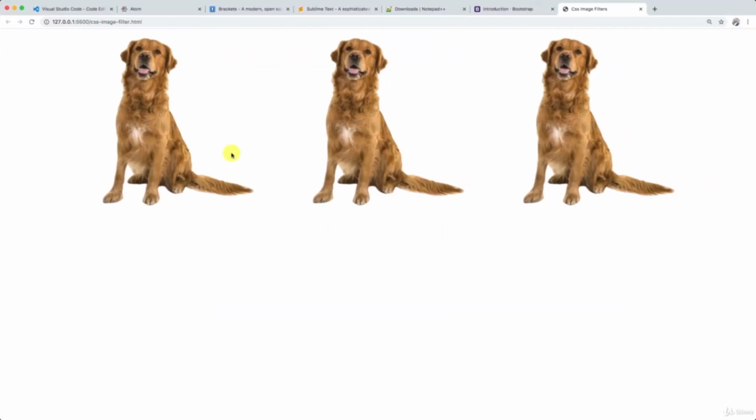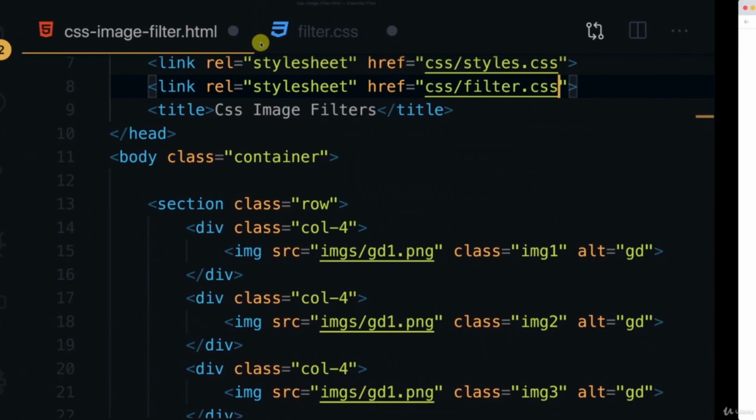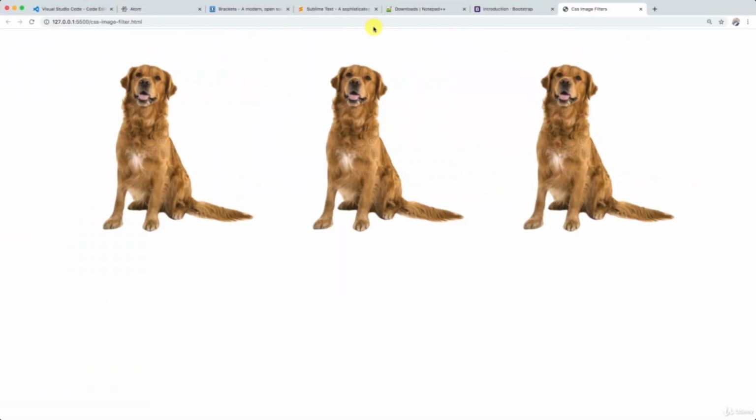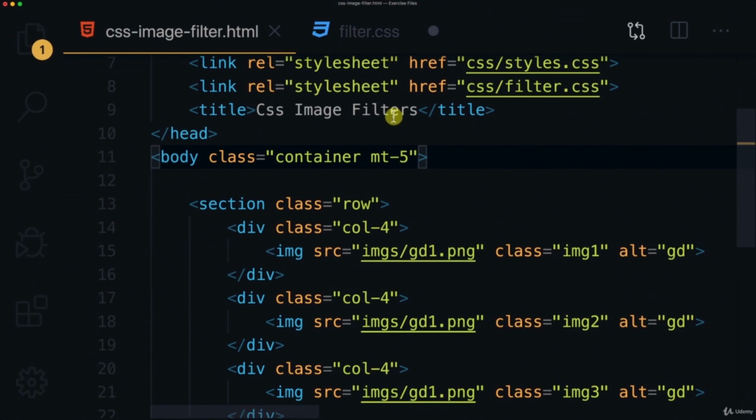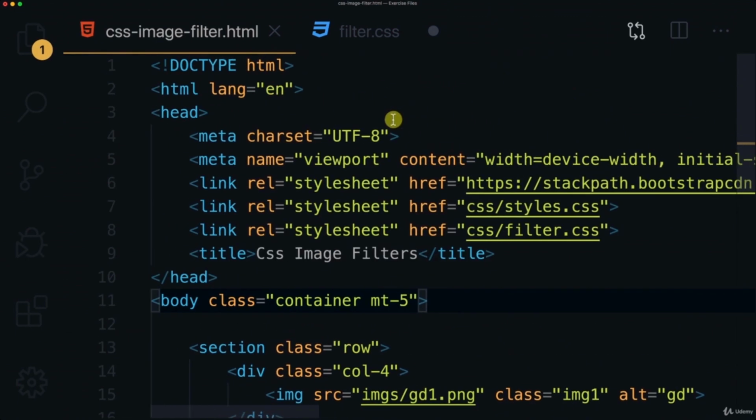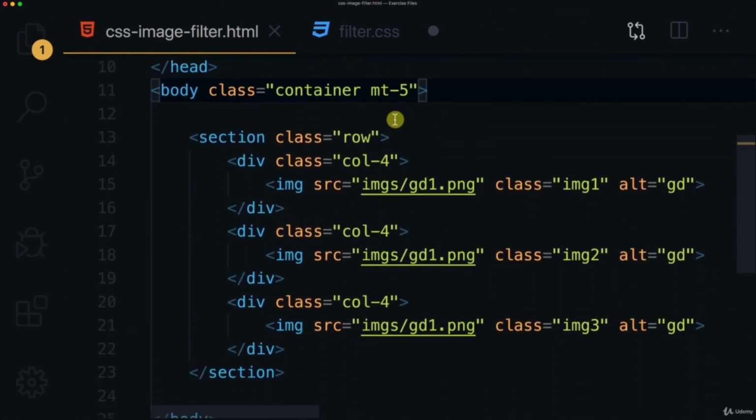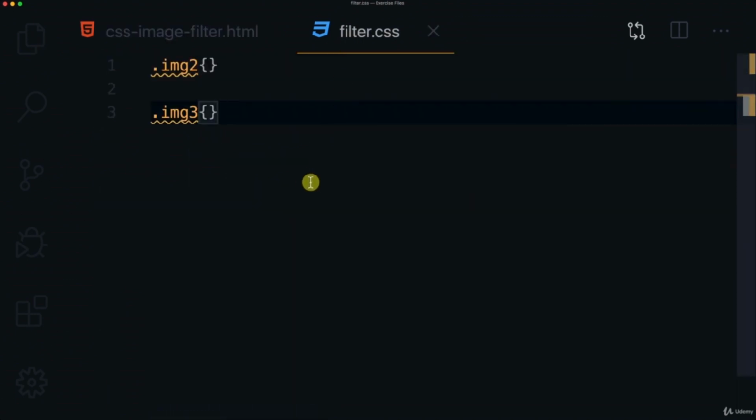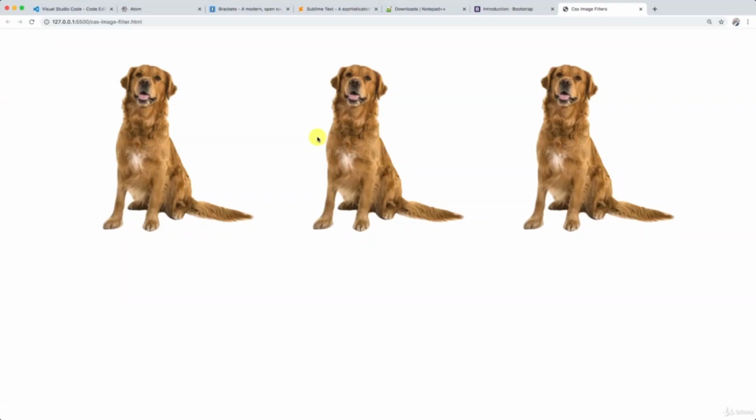Now let me go here, and you see that we need some space from the top, so we can easily make use of this margin-top: 5rem, and you see that now we have this margin of 5rem. So yep, this is our project, and this is a very simple one, and we are going to work on this project throughout this course. So here we have this simple HTML file, and then we have a simple filter.css file. So yep, this is our project setup.